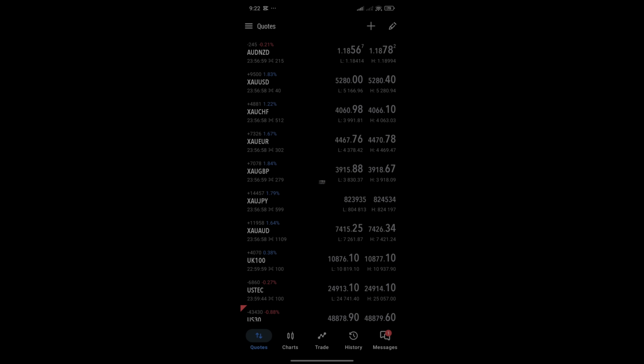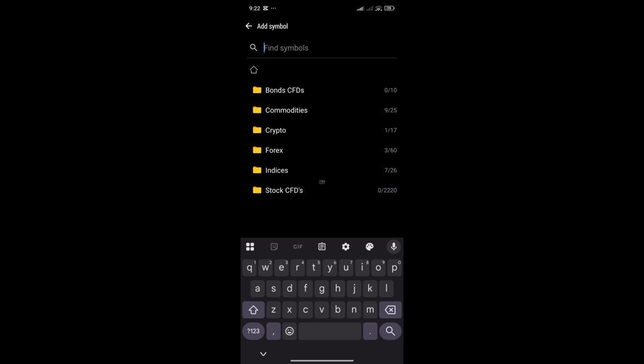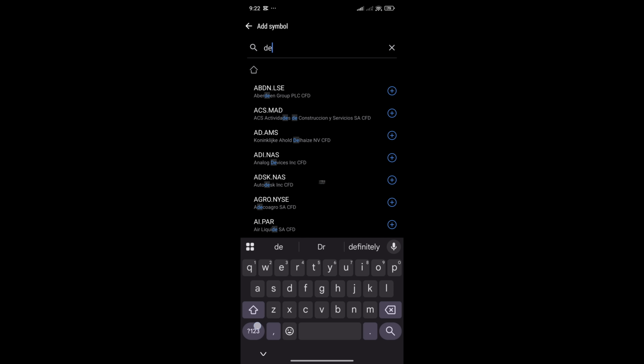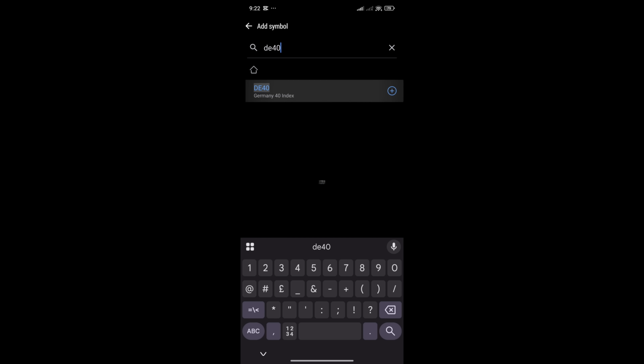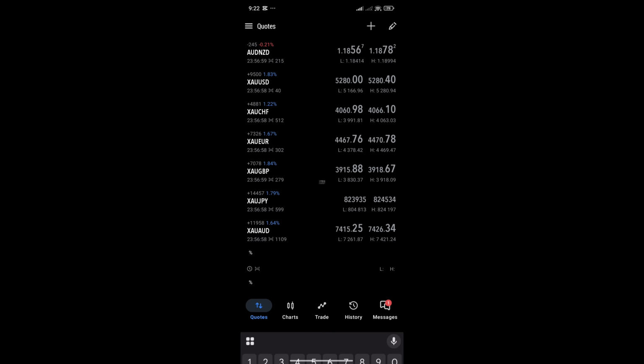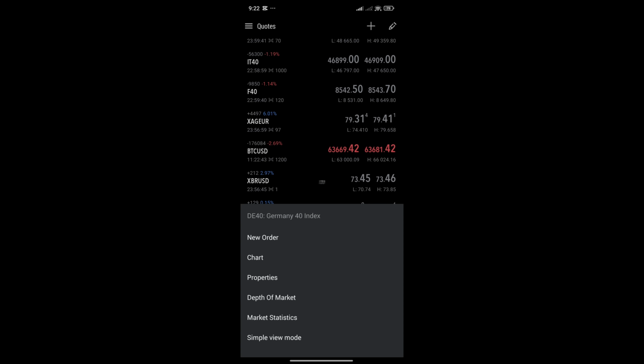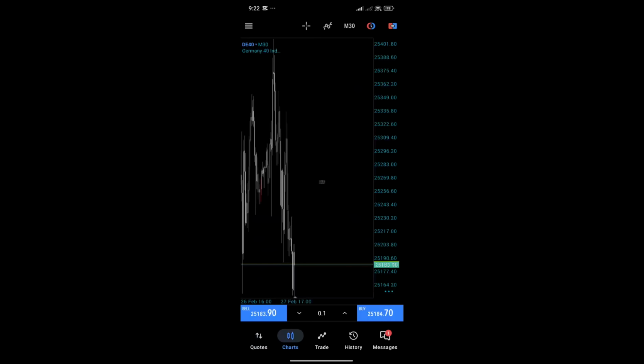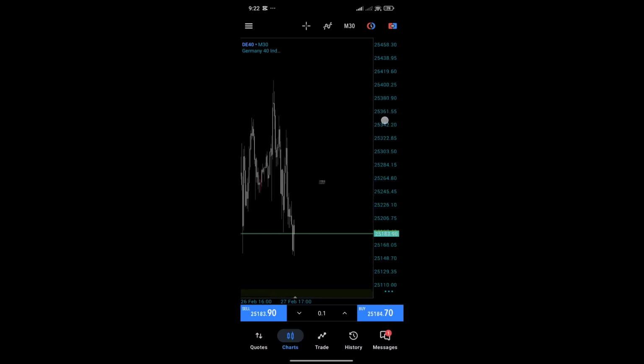Now that you're logged in, it should look something like this. What you need to do is go to the plus sign next to the pencil on the top right, press that, and if I say to you jump in a trade which is named DE40, you're gonna write DE40. You're gonna click the plus sign, and you're gonna go back, press the arrow backward, and it should be in your list. As you go into your list, press it, go to chart, and now you are where the action lays.